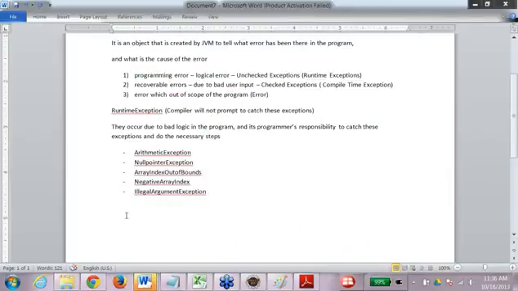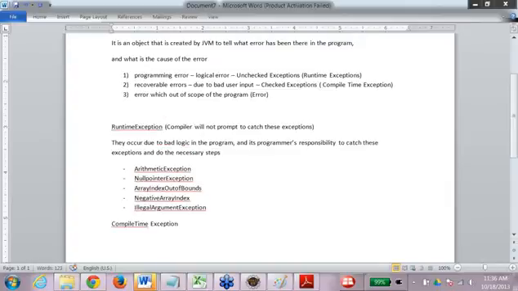Types of exceptions: runtime, and then we have compile time exceptions, or we call them checked exceptions. These are unchecked exceptions. Why unchecked? That means they are unchecked by the compiler, right? These are checked exceptions. That means the compiler is going to prompt you if you do not catch them, right? And give me some examples of checked exceptions.